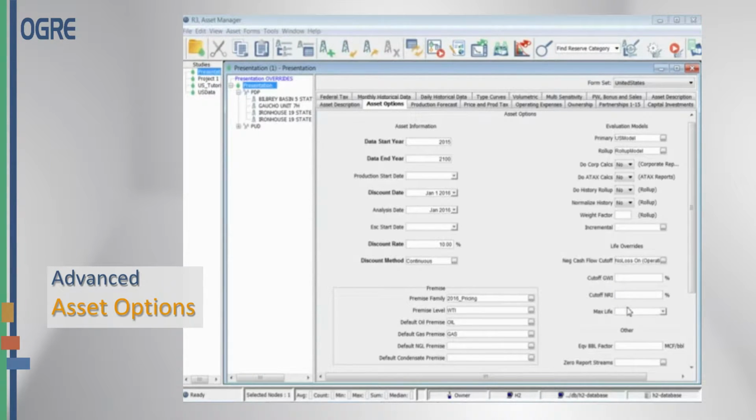The max life option gives the capability of setting a date that will stop the evaluation no matter how long the decline curves last. This is an override here for the equivalent barrel factor. The default in the program is 6, and the user can input his own.